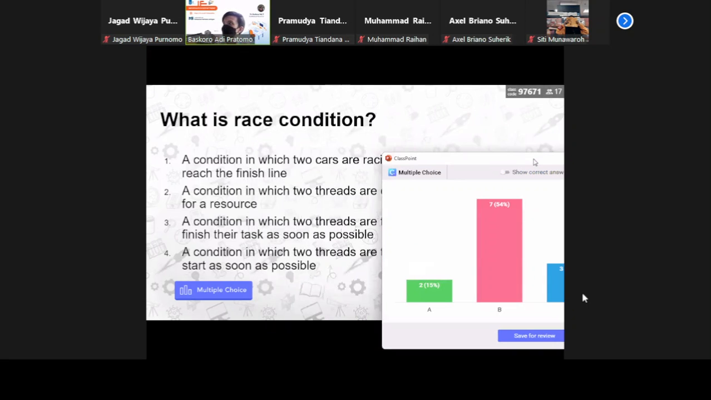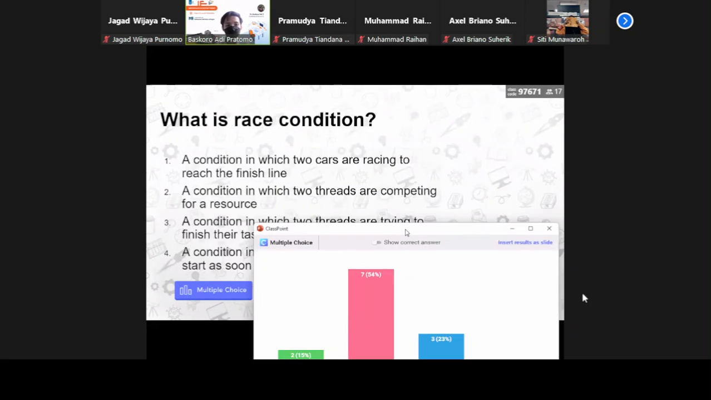So a race condition is a condition in which two threads are competing for a resource, or sometimes it also happens when we don't know which thread runs first, and the result of our code is inconsistent because we cannot control the execution of the threads, which we just saw earlier with our example code.